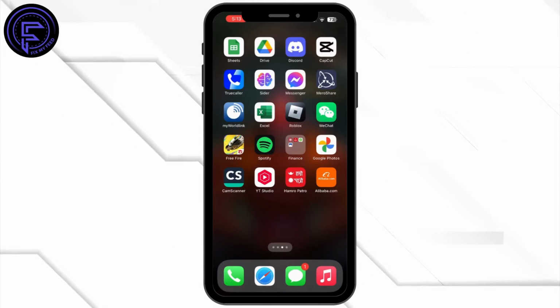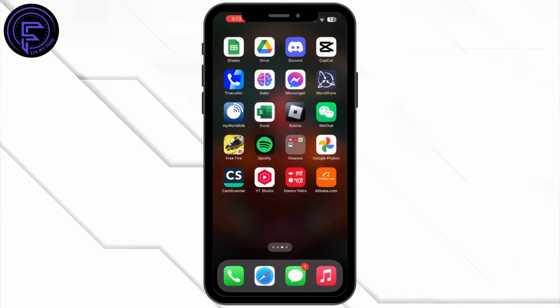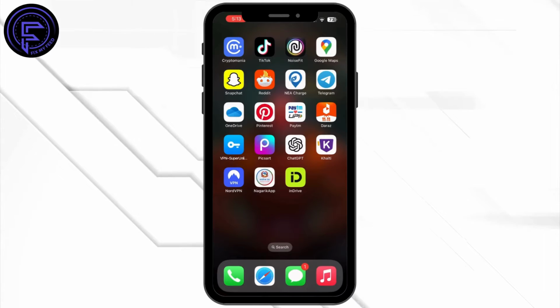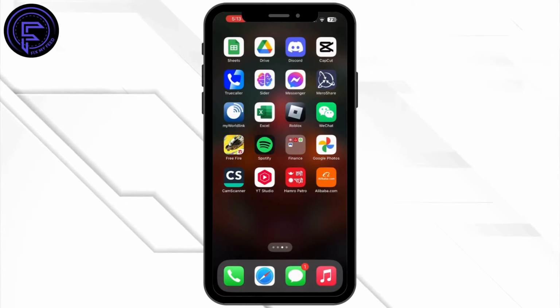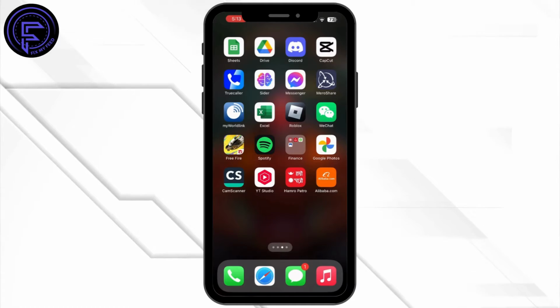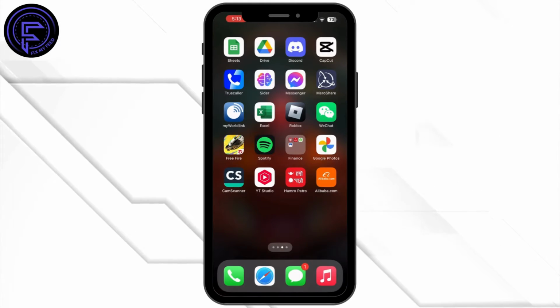Today I am giving you a full guide on how to use CapCut templates. These templates make video editing super easy even if you are a total beginner. So let's get started and create some stunning videos.